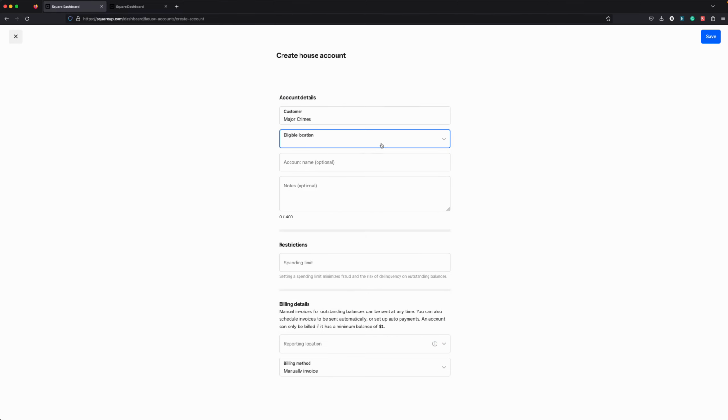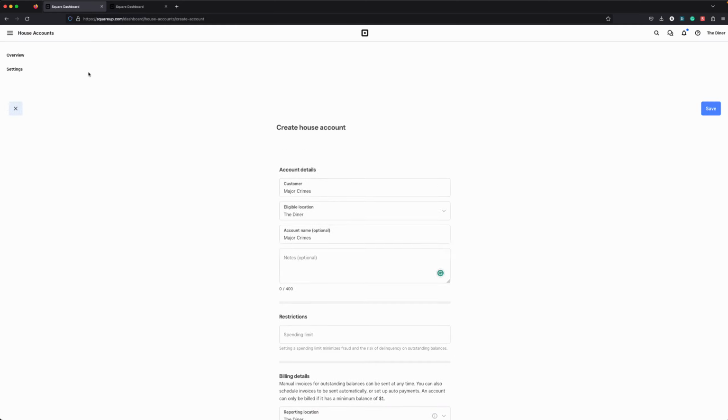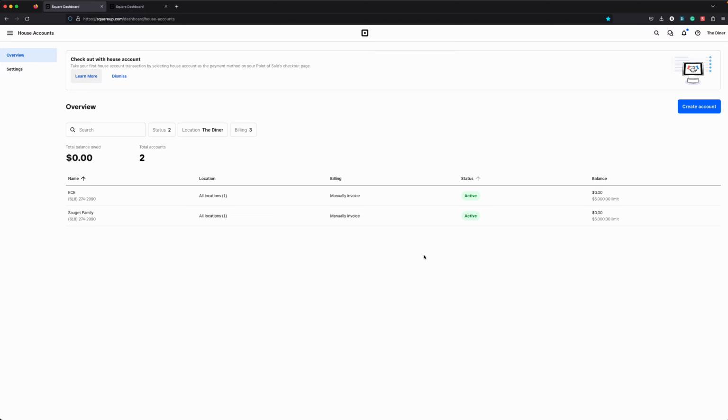So eligible location is going to be the only one you have. Diner, select that. Account name, Major crimes. Spending limit, go ahead and set whatever you want. Billing details, let's see, reporting. It's going to be the diner. And then manually invoiced. So once you pull that, you can send them a manual invoice, have them write a check, and then you can go in here and we should be able to clear out their balance or make a payment towards their balance.